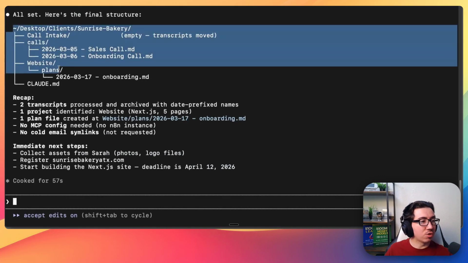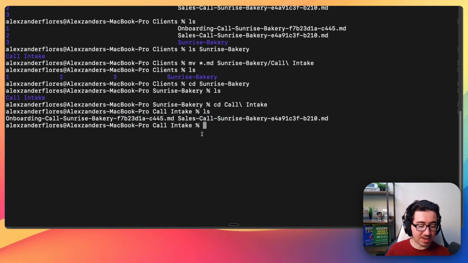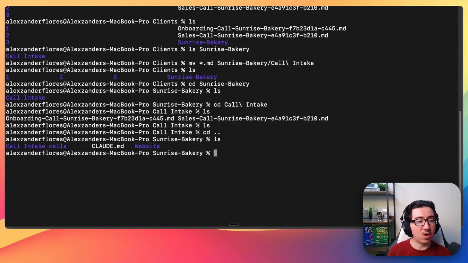And here's what it's saying the current folder structure is. We're going to have Claude MD, which is general context over the entire client. We have our now empty calls intake folder. To verify that I'm within the calls intake folder, if I do ls, it's now empty. If I head back here and do ls, we now see all of this stuff here.